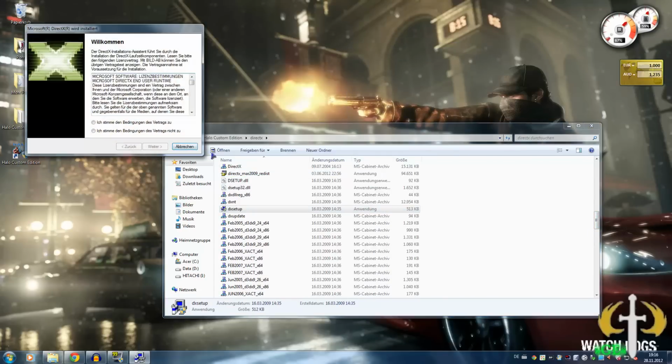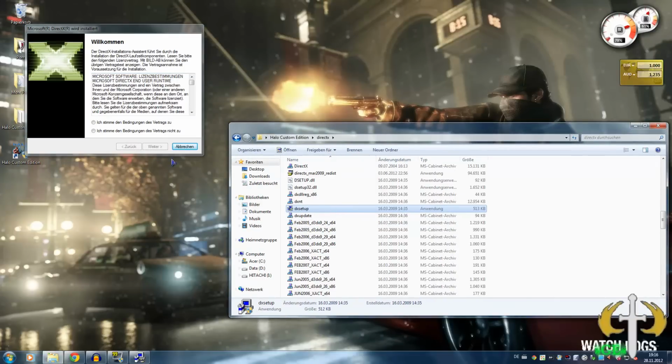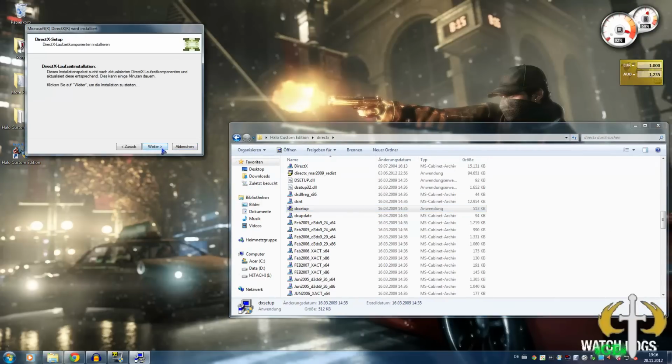You get DirectX set up. It's already there in the Halo CE DirectX folder. Don't worry about that. Just accept all this. No, it'll take a while, I don't know.